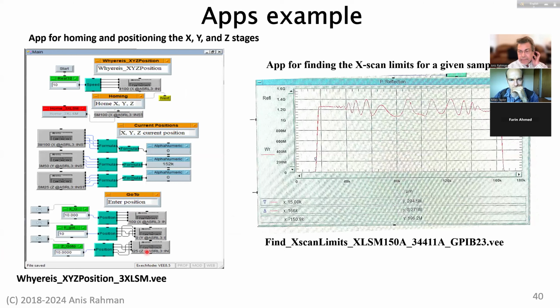So there are quite a few apps. They look something like this. For example, the leftmost one is the app for homing and positioning of the nanoscanner. When you run this, it tells the current position of all the scanners. But then you can also home them, meaning reset, everything starts from the beginning. And then you can instruct them to go to a given position. That's the only thing this app does.